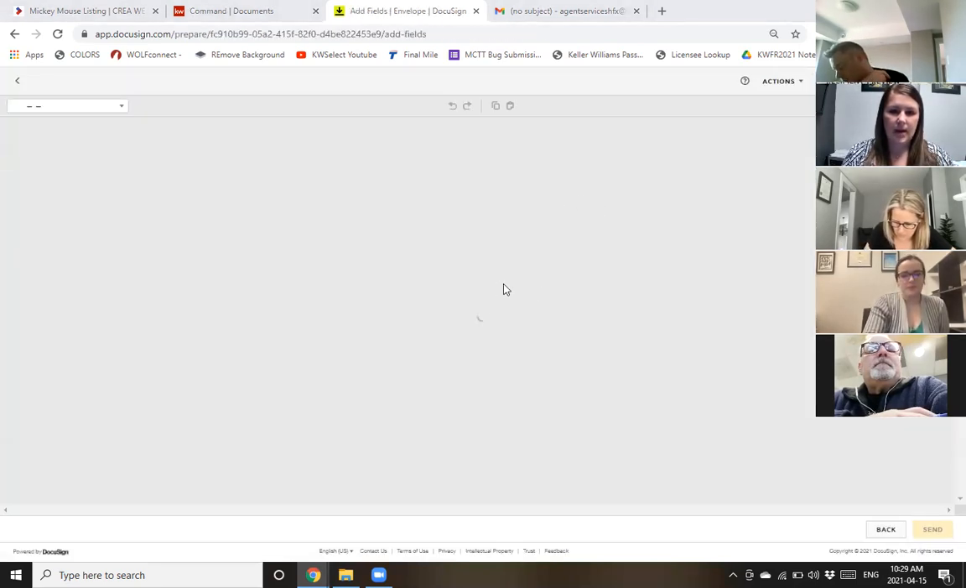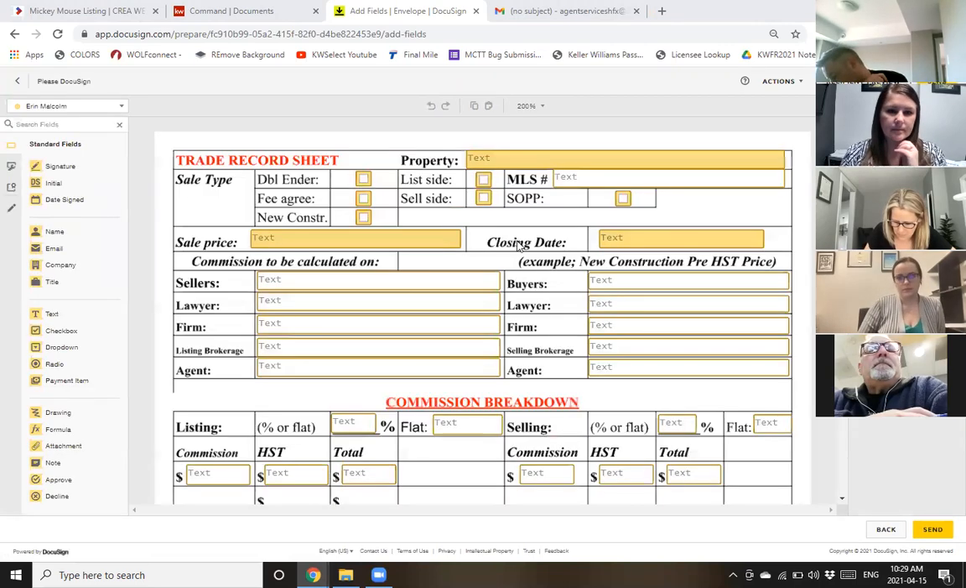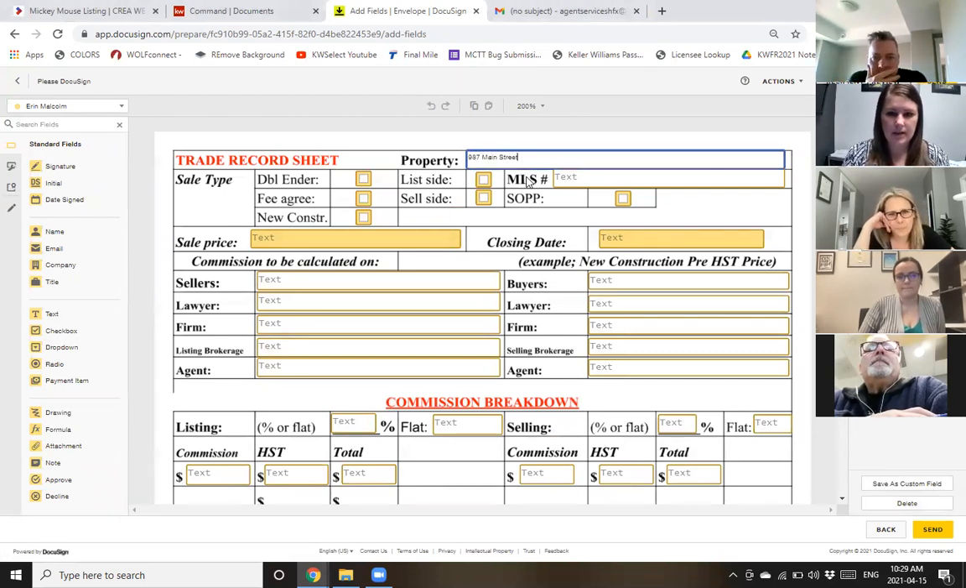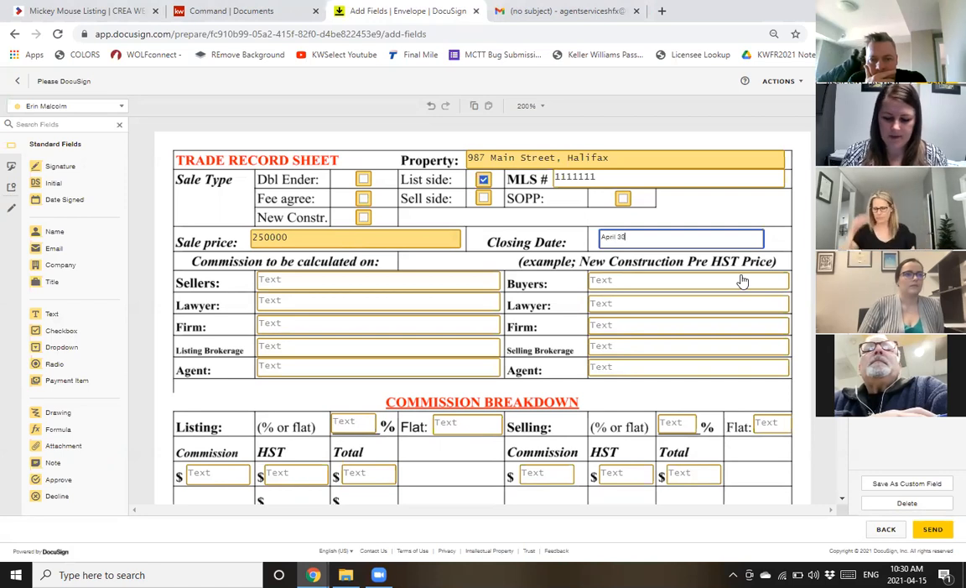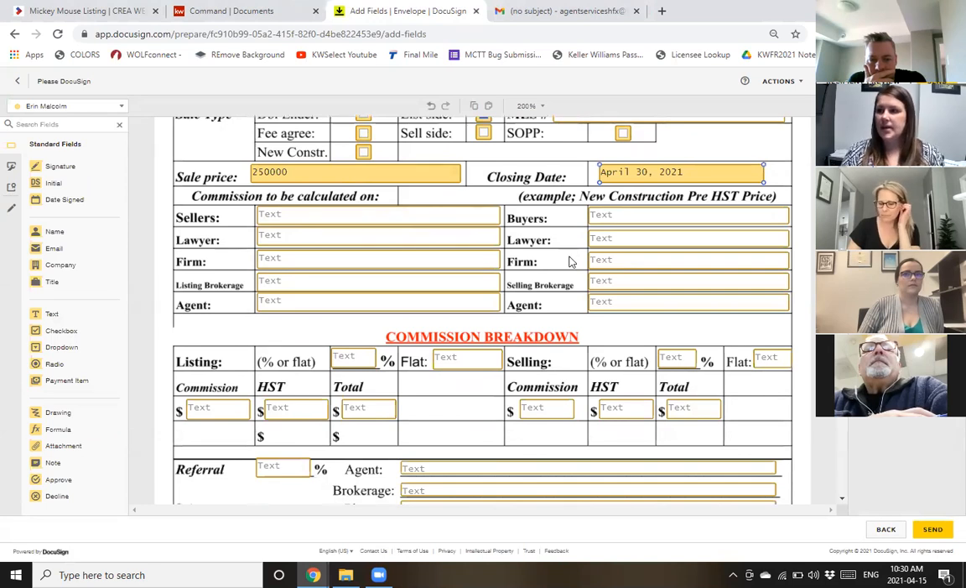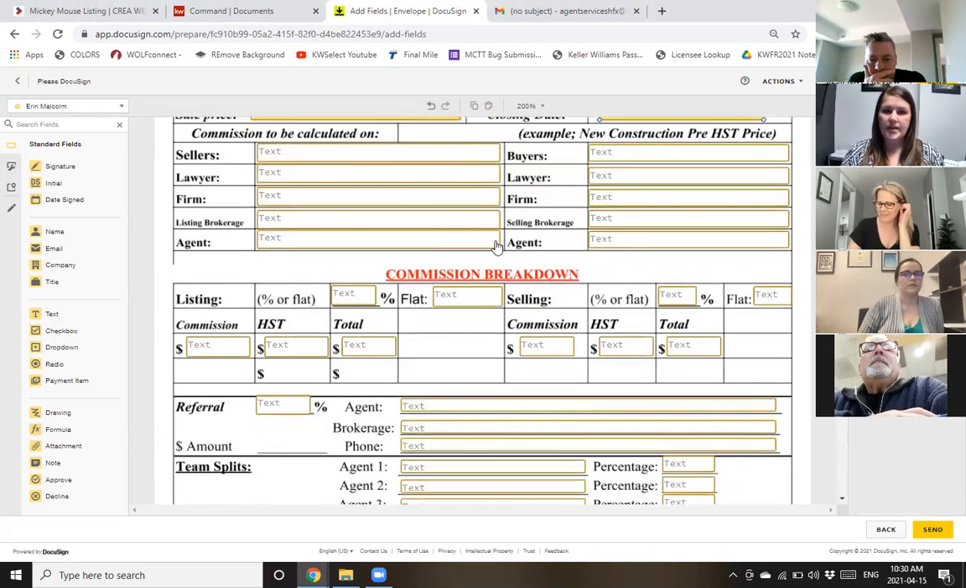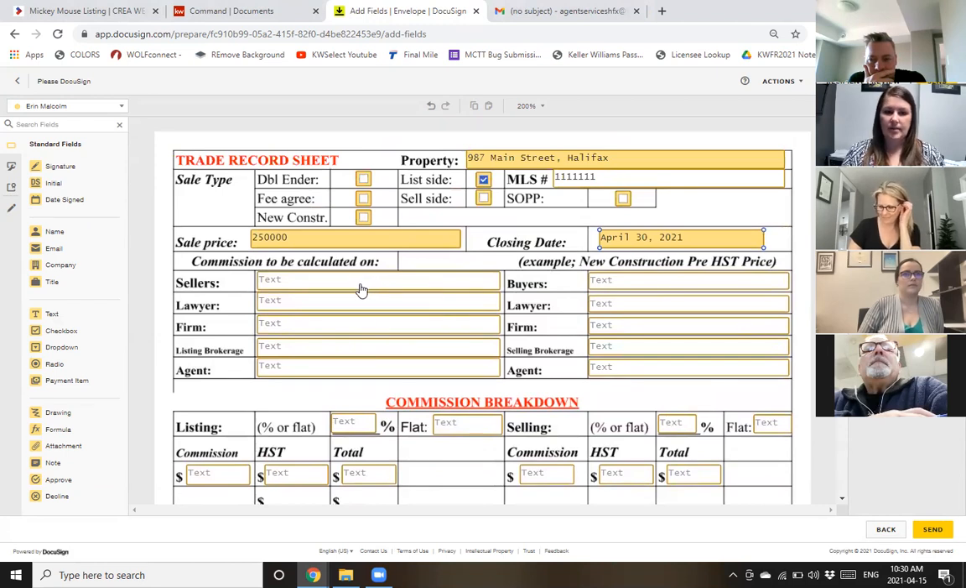Now this will be ready to be filled in. So property, 987 Main Street, Halifax, MLS number. I'm on the listing side, so I just double clicked in that checkbox. The sale price was $250. Closing date is April 30th. I'm not going to fill all of this in, but I think you get the gist of it. All the text fields are already there for you. Now you just have to fill them in.